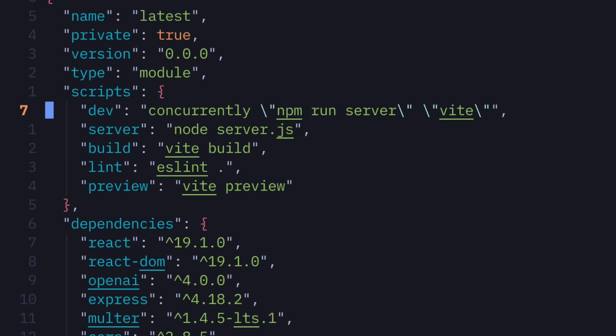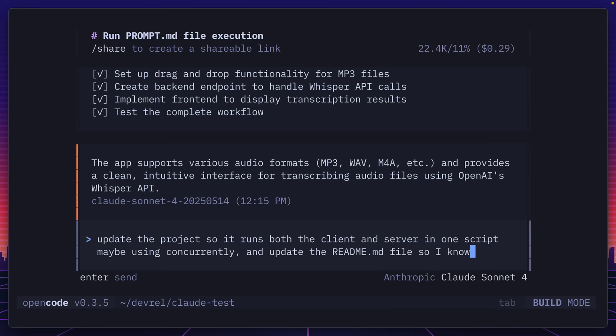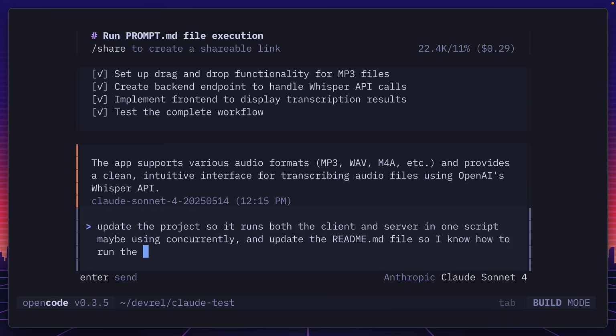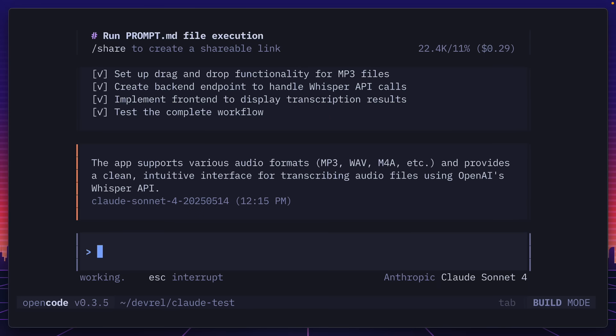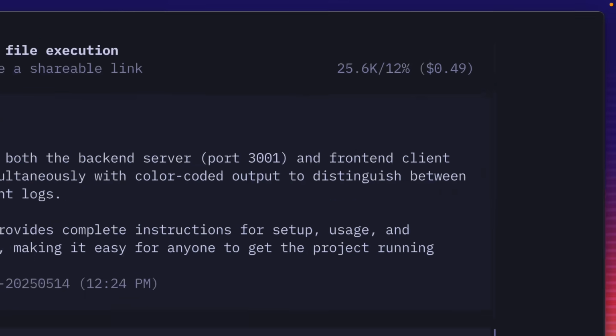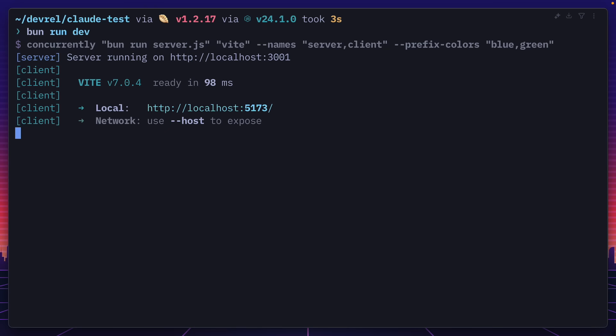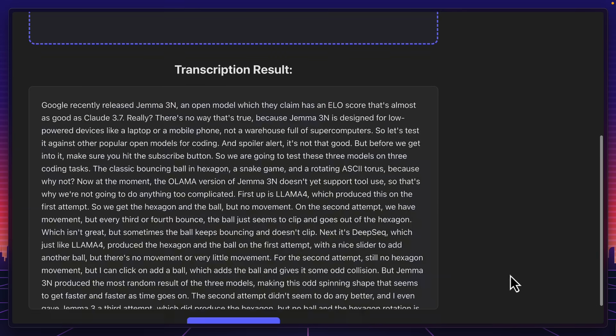But with Kimi's project, I just ran one command which started both the client and server. So to make things fair, let's ask Claude to do the same and also update the README with project instructions. I'll let it do its thing, and it's done. But it almost cost 3 times more than K2. Now I can run a single command, which will run both client and server, and the app still works fine.